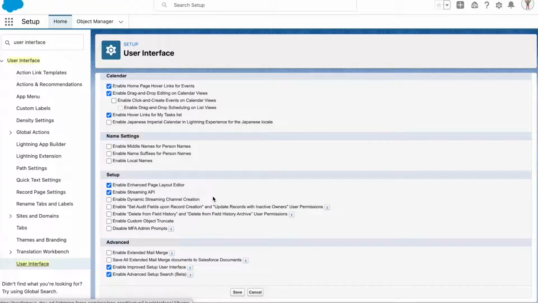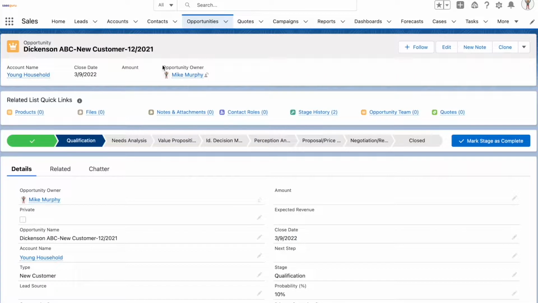Activating the Extended Mail Merge option makes the Mail Merge link available in the Tools area on the homepage for leads, accounts, and contacts. Let's take a look at some of these features in action. Once inline editing has been enabled, users can see a pencil icon next to each editable field.